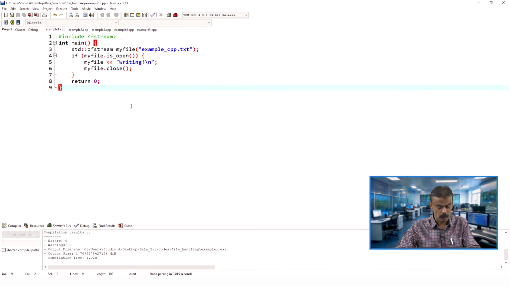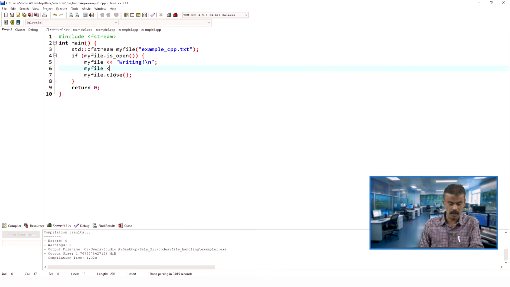Maybe we will include one more line after line number 5. I am writing that next line: myfile, I will put Control C. Next line: myfile welcome to file handling, something like that we will write. New line, anyway I put myfile output operation welcome to file handling, and you put the new line, slash n, semicolon.